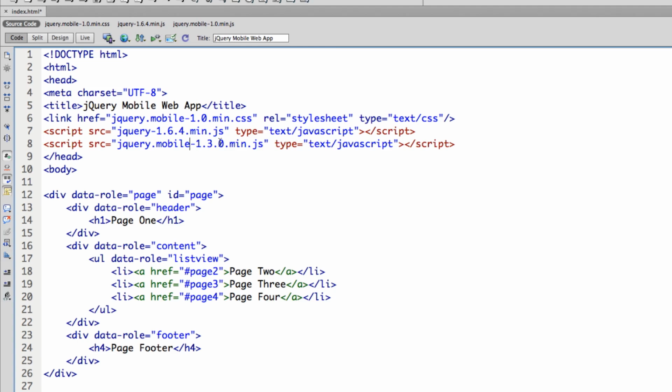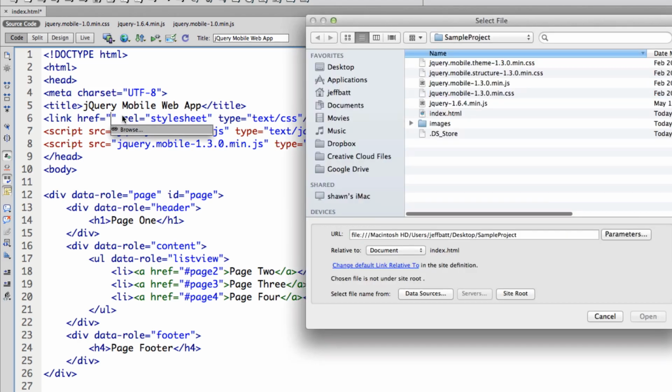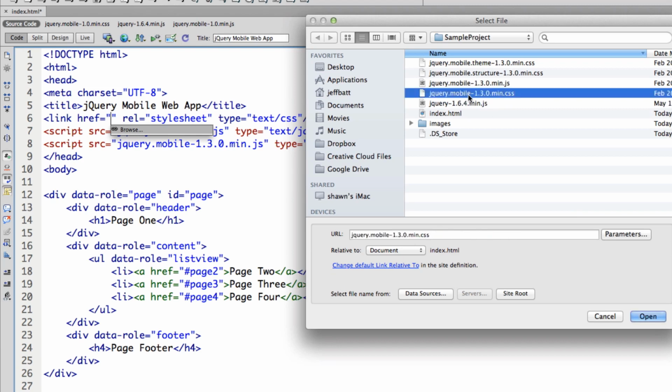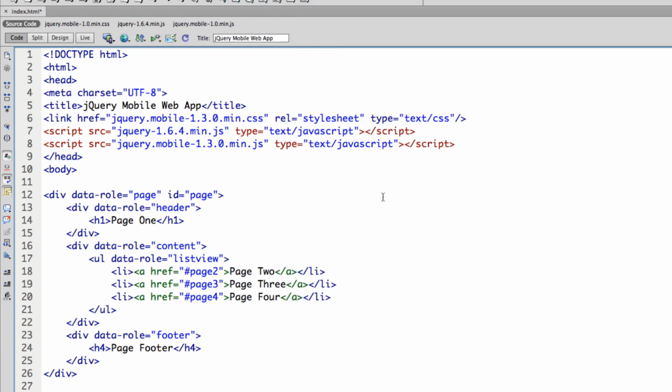Well, I need to do the same thing with the CSS files. So I'm going to come up to the CSS reference and I'm going to delete the path to the 1.0 CSS. And then go ahead and hit Control Space again, browse, and then find the CSS file for the 1.3 minified CSS. And I'm going to go ahead and click Open.